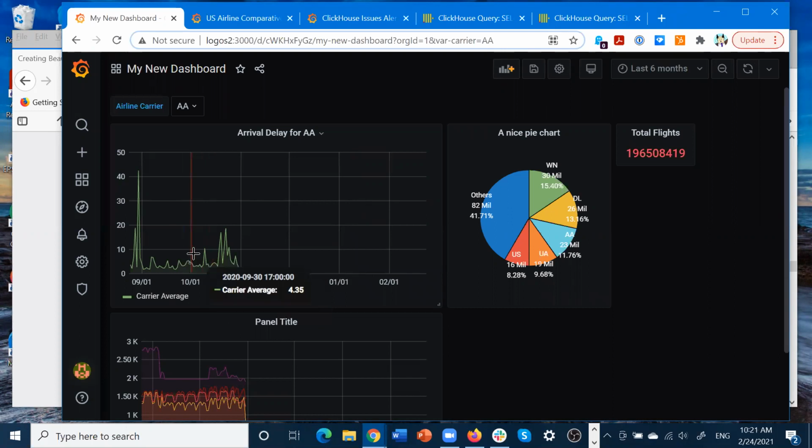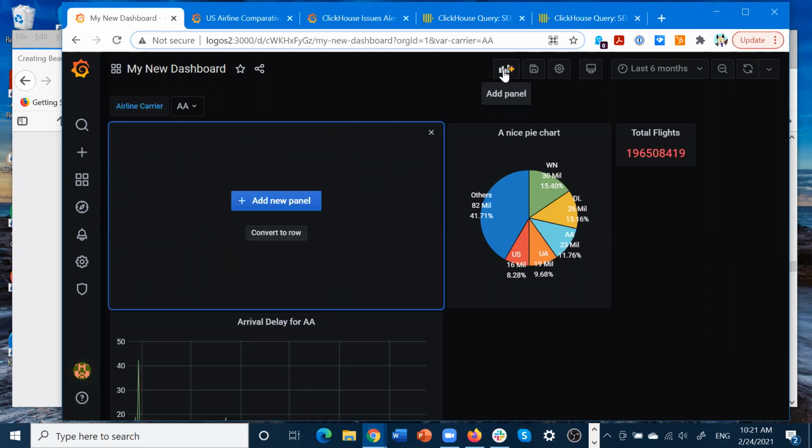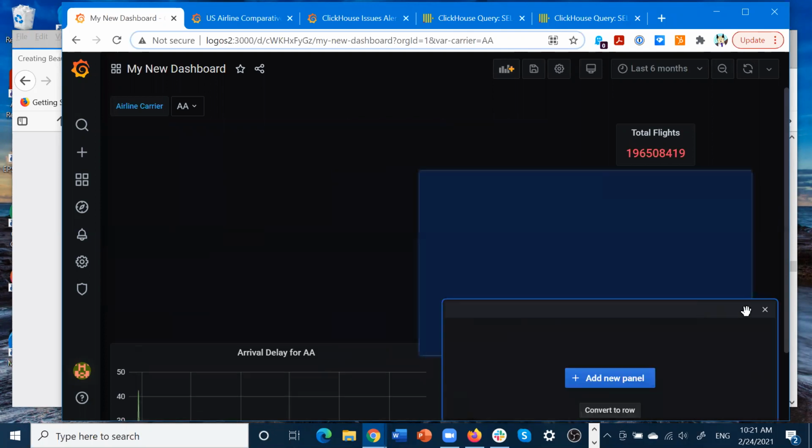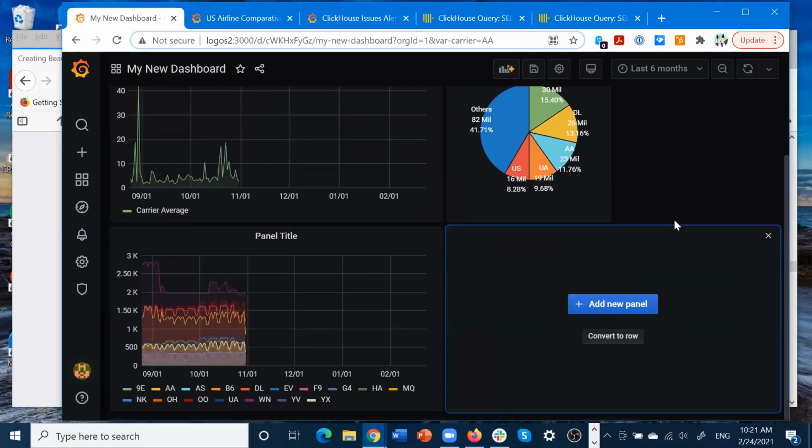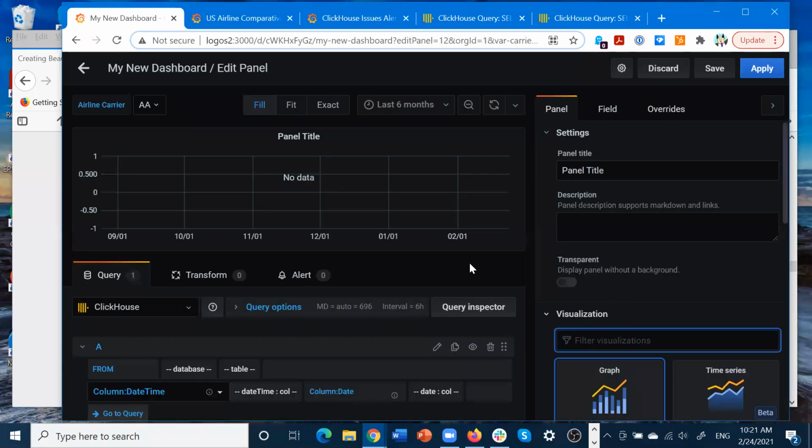So let's go ahead and actually make a new panel. We see the existing panels. They're not so exciting. We'll look at them a little bit more later. But let's go ahead and add a panel. We're going to move it and put it somewhere where it doesn't totally block the screen. And so we'll add it, and now that pops us into an editor.